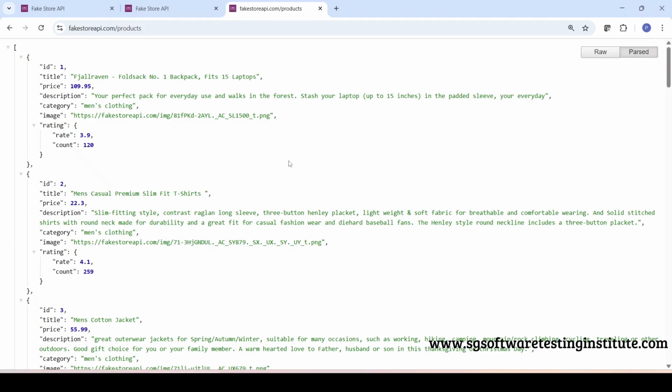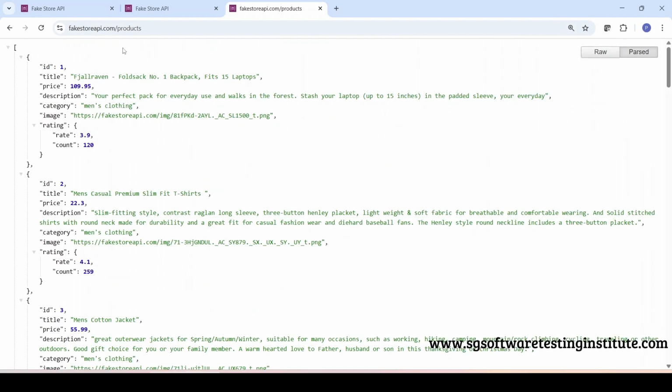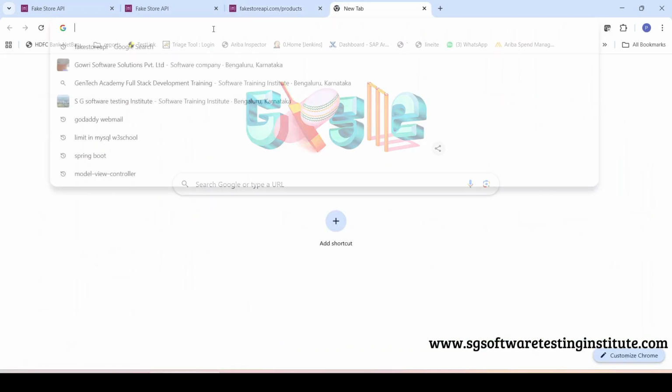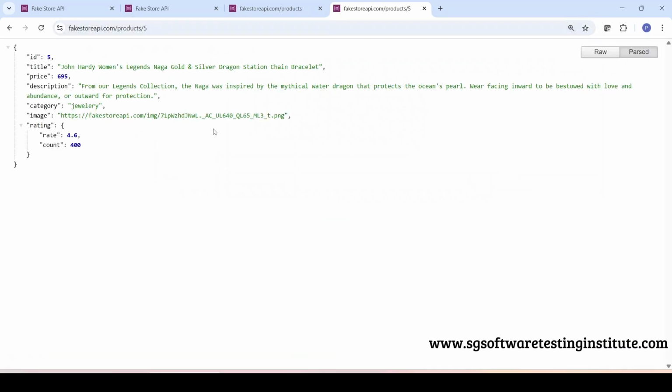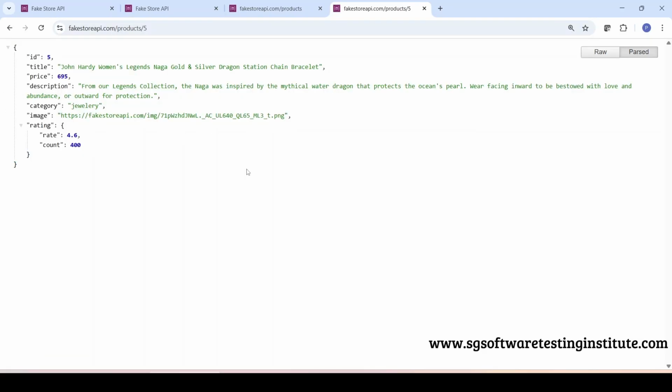Again, go to the browser. Suppose I want to display the product number 5. How can we display it, whether 5 or 4 or 3? Select this particular URL, provide 5. Now it will display the fifth product alone. Now we can try to automate the same scenario by using our Playwright.